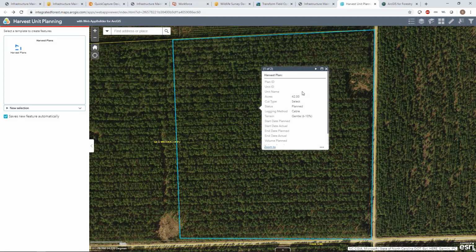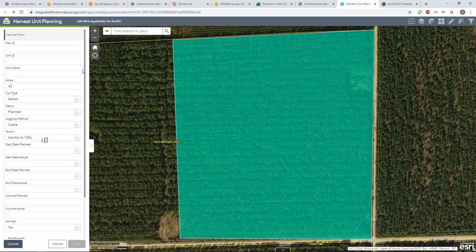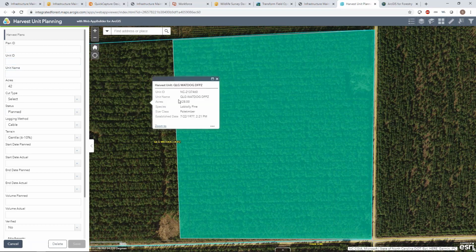So what I want to do is go back and fill in the missing information. I can go ahead and click on this feature, and using some of our out-of-the-box editing widgets, I can actually change the attributes of this underlying feature. So I see unit ID, unit name is missing. I can go ahead and click on the underlying unit to pull out this information. In this case, I'm just going to copy and paste. And I'm also going to associate a plan ID. This might just be an arbitrary number.